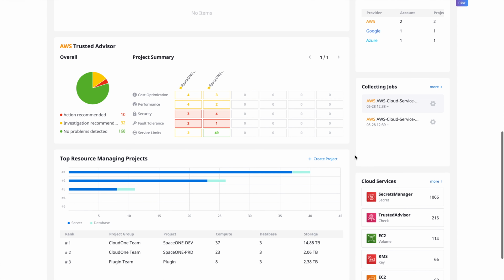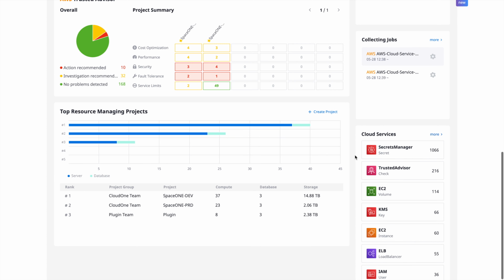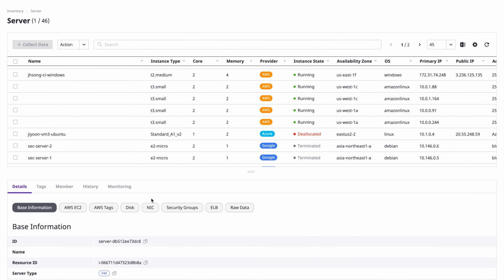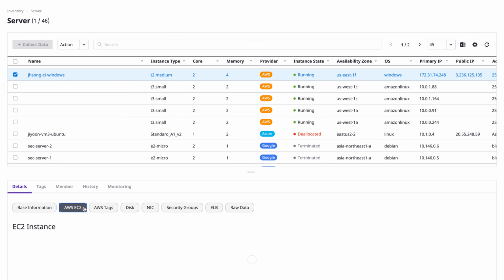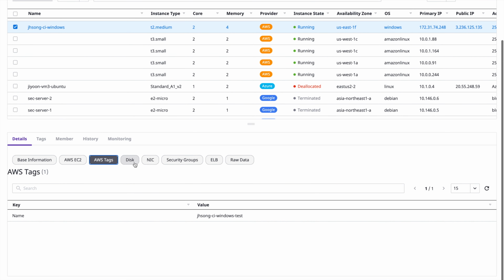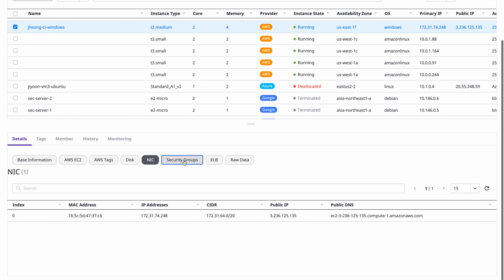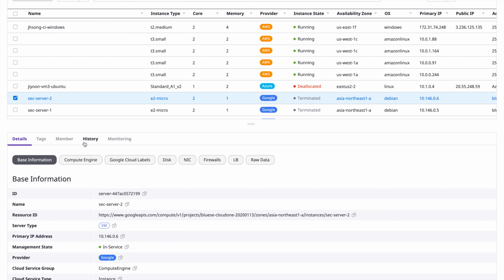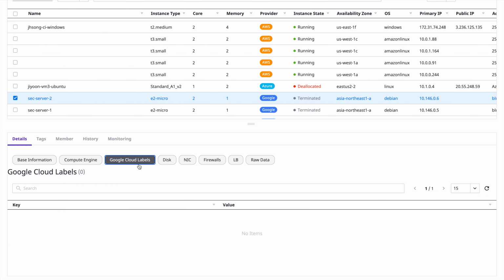Next, I want to share with you how SpaceONE manages cloud resources in more detail. SpaceONE has powerful cloud resource management functionality. In our console, all of the multi-cloud server information is managed together. And their related resources like tags, disks, networks and security groups can also be managed at once.